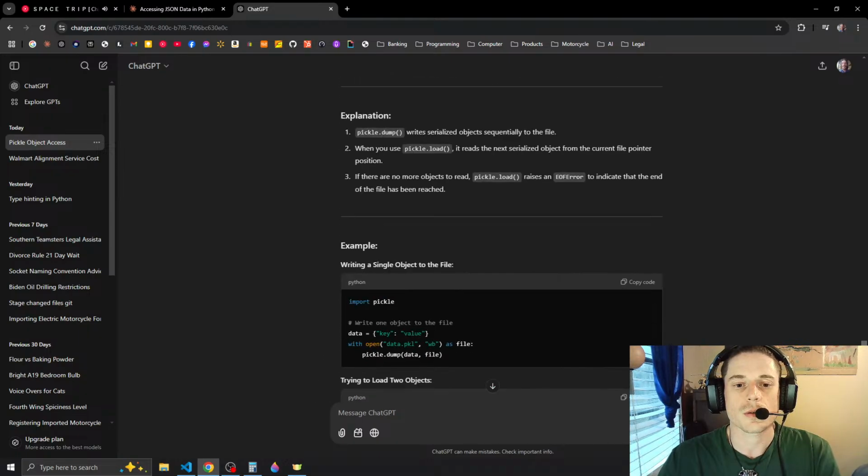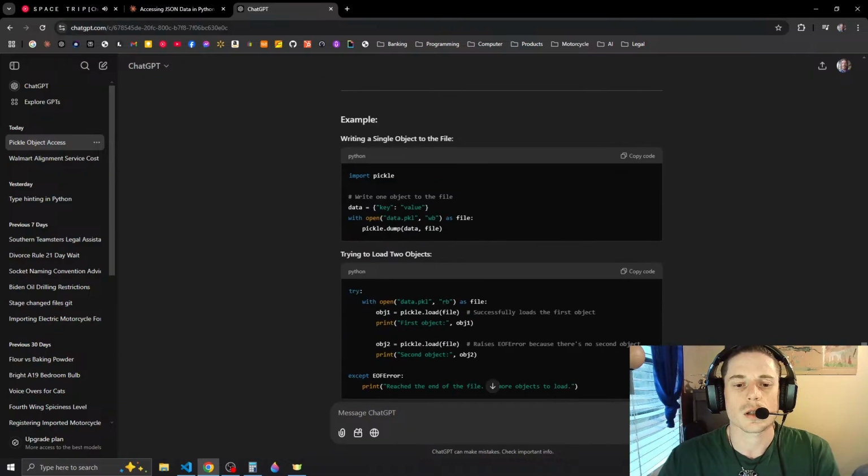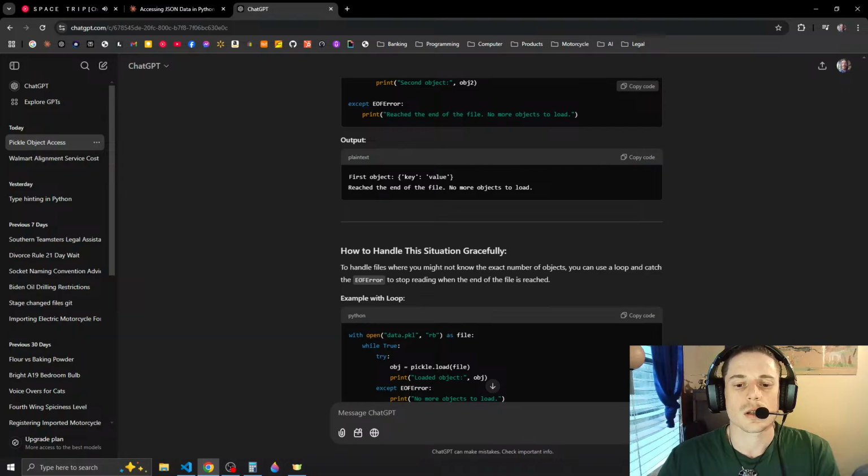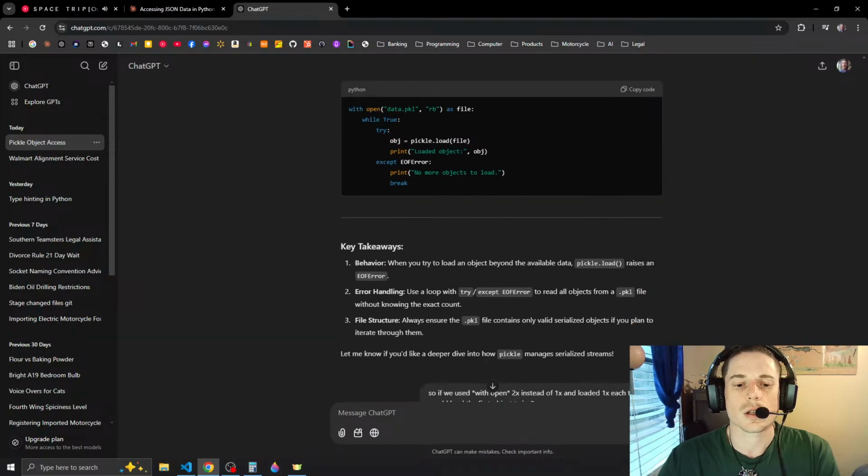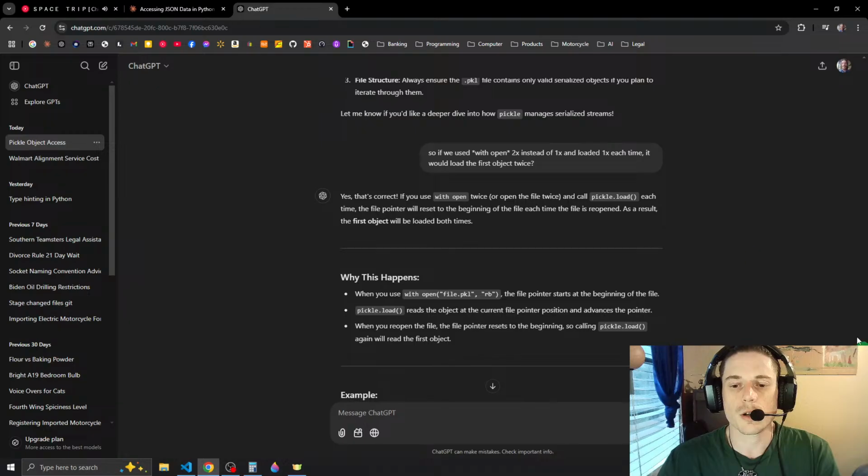Trying to load two objects. Okay, key takeaways behavior. When you try to load an object beyond its ability, it raises an EOF error. Use the loop to try except, read all the data file structure, only one valid. Yeah, gotcha. So if you use with open twice instead of once and loaded once each time, it would load the first object twice. Yes, that's correct. If you open the file twice and call pickle.load each time, the file pointer will reset to the beginning of the file each time the file is reopened. As a result, the first object will be loaded both times. Okay, I understand. That makes sense.